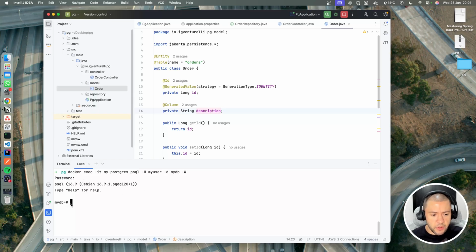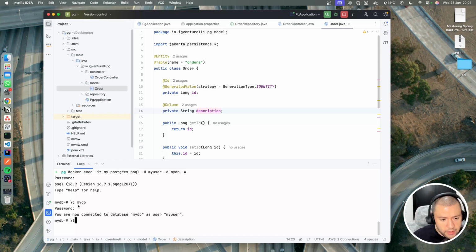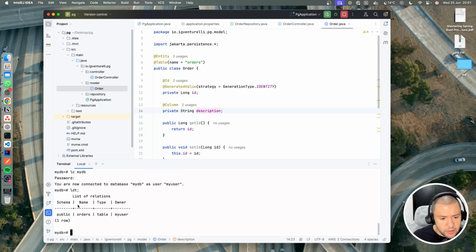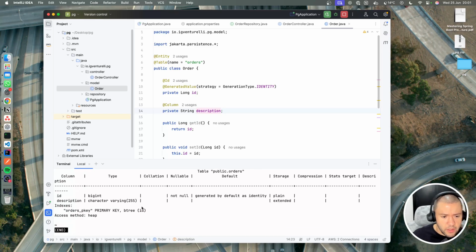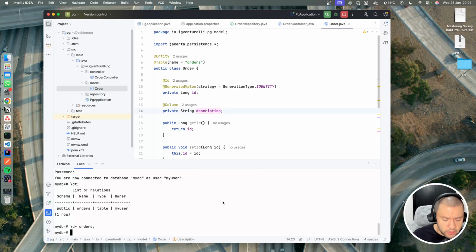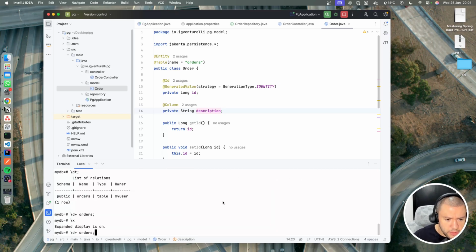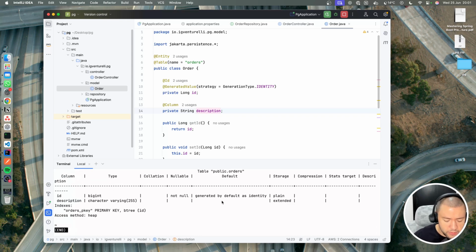So here I am connected. Let me just connect to the database. Again, my password. Okay, I can take a look at the tables now, and we have the table orders here. I can describe the table orders, which is not good. Let me just do this. Not good as well.